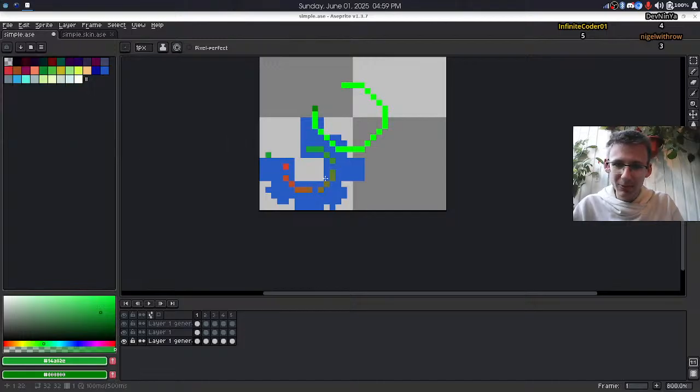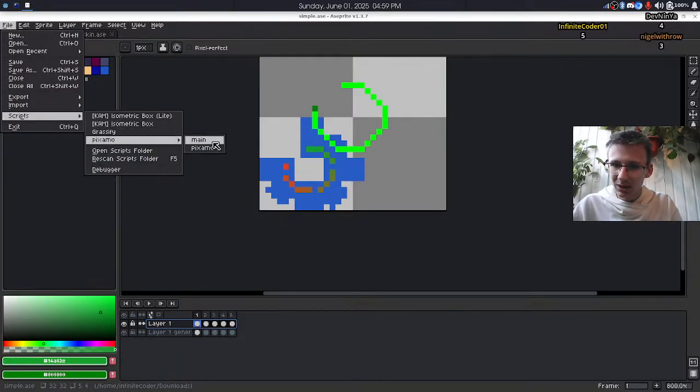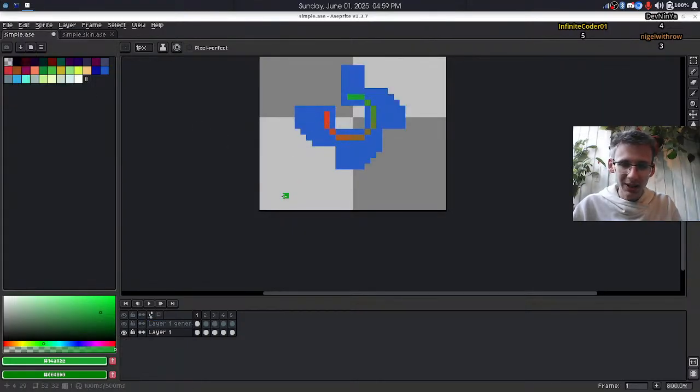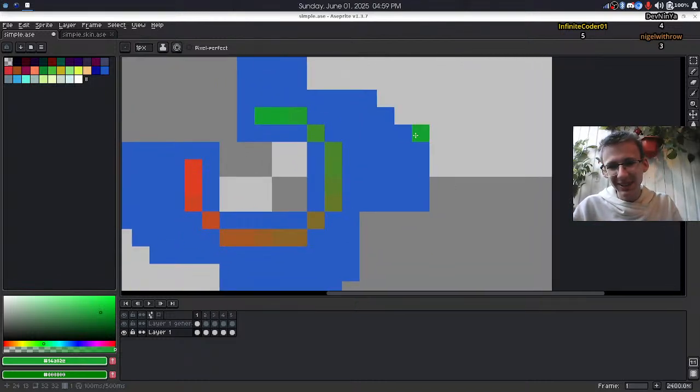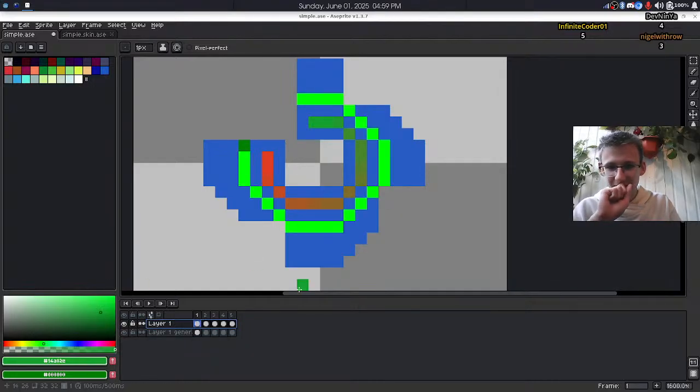Scripts, pixel main. Oh wait, I'm selecting the wrong layer. Also, I'm still yet to wrap it in a transaction because it kind of messes up. I can't just wrap it because it messes up. But yeah, this actually looks kinda good. But I feel like it's not gonna cut it.